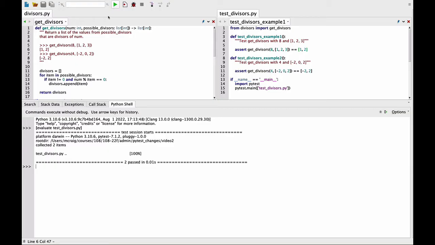Now let's introduce an error. Instead of starting with an empty list, let's add 99 as the initial value in our divisors list. We'll save the file and rerun the tests.